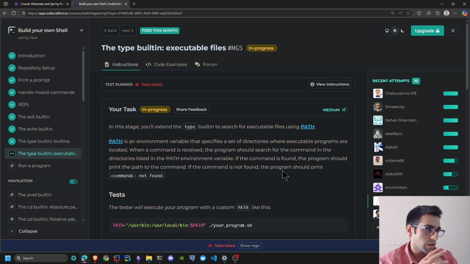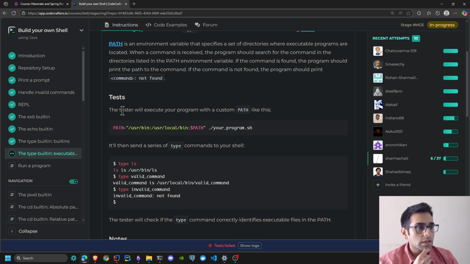So are these paths my own environment variables of my system, or do I need to provide? No, these are being provided to my what? The tester will execute your program with a custom path like so. It will then send a series of type commands. Okay.